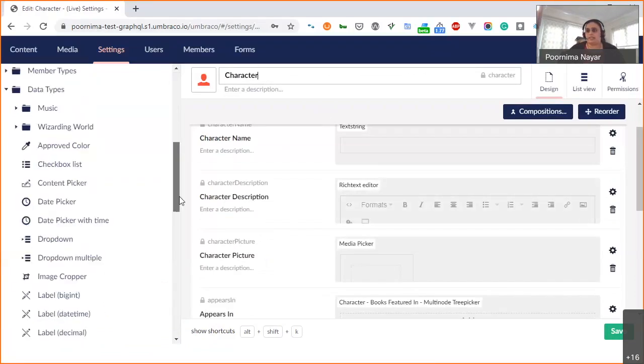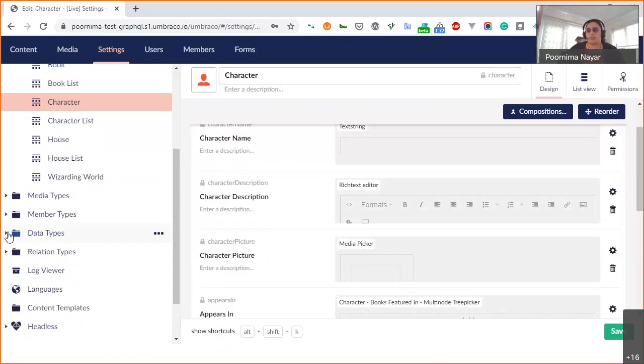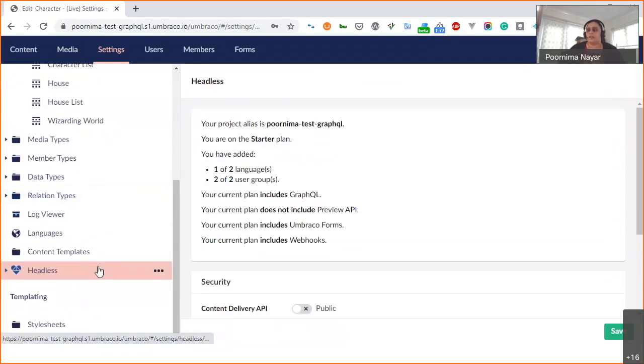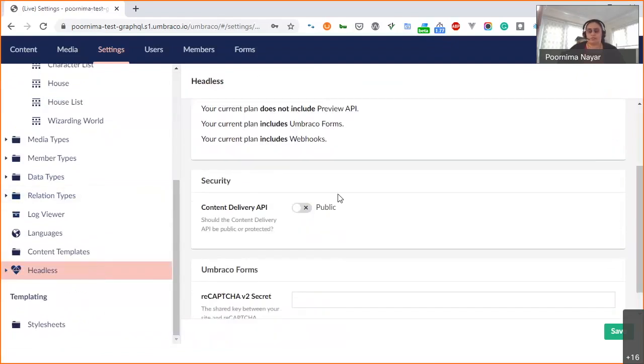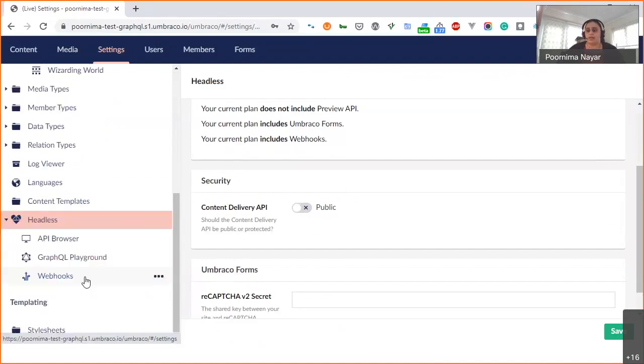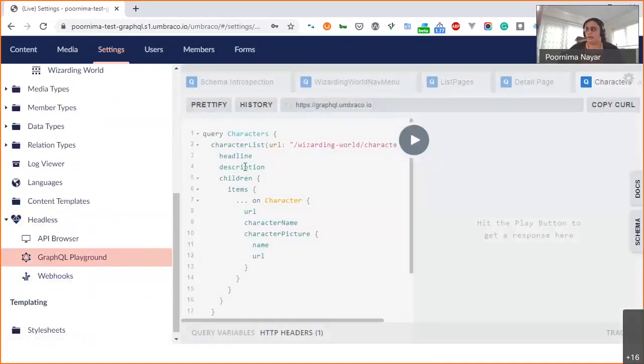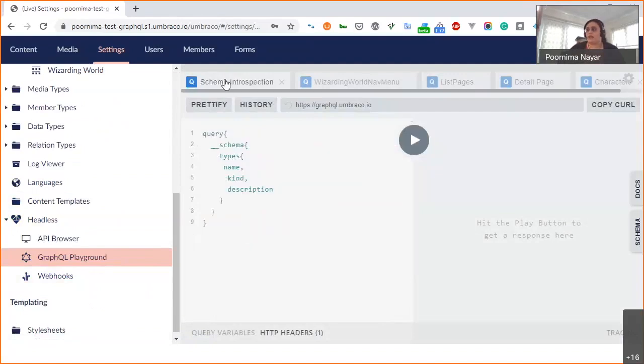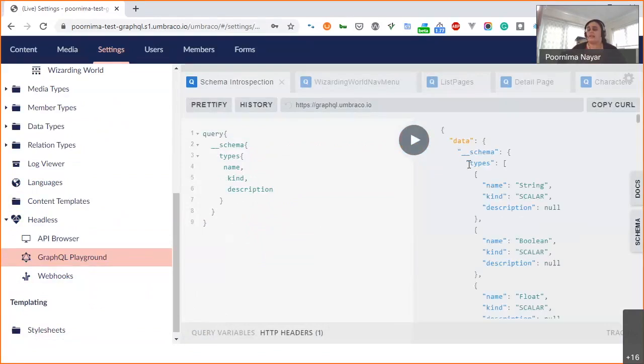So let's have a look at the headless section in Umbraco, which has the API Explorer. So this is the little switch if you want to make your API endpoint secure, that is with authorization required. But you have something called the GraphQL playground. GraphQL endpoints by default are introspective, which means you can query the endpoint for its own information. So I've got a little schema introspection query here, which helps me query everything about this particular endpoint.